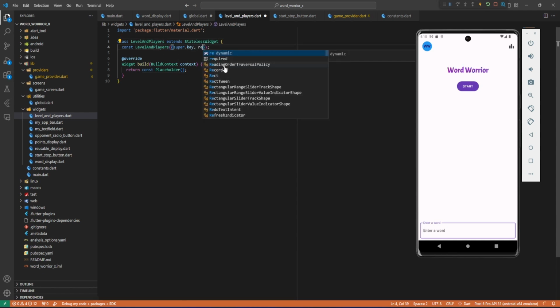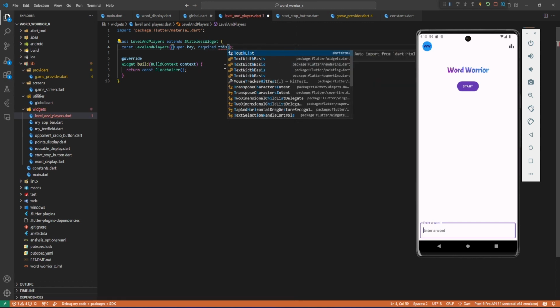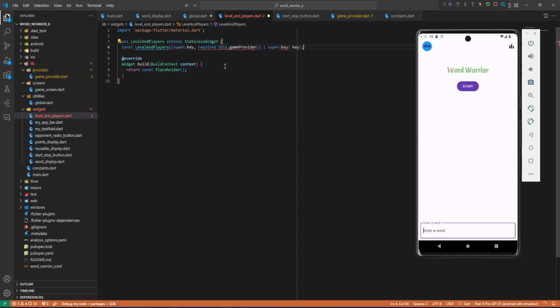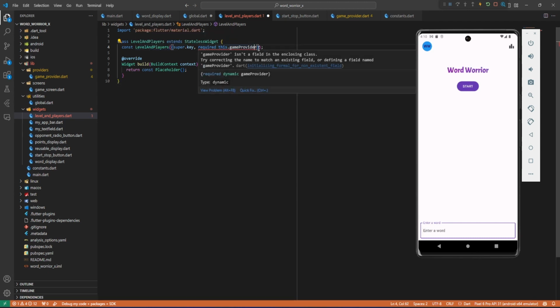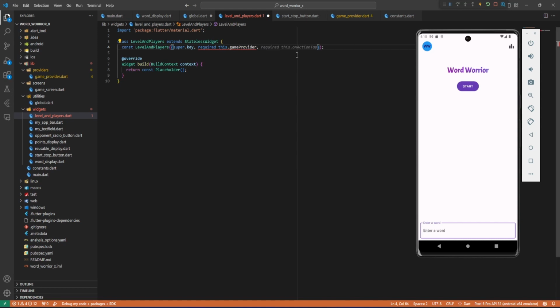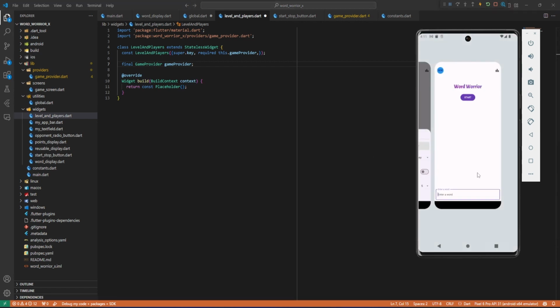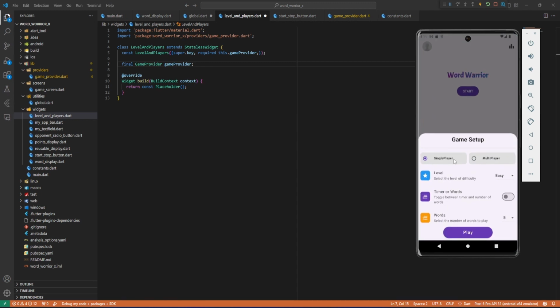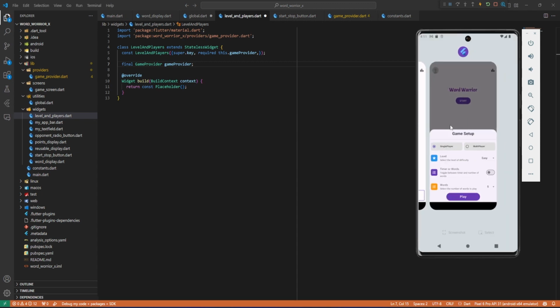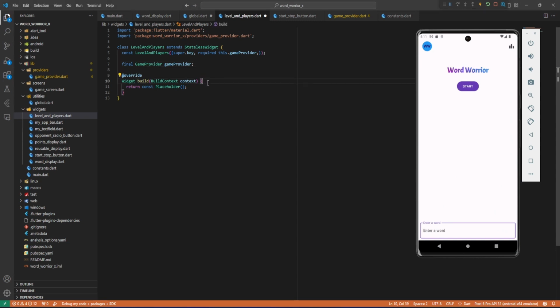So let's say required this dot game provider. That's all, we don't need all of this. You can put the comma there, and then let's initialize it like that. Then all we have to do is import the game provider. And because it's changing between single player and multiplayer, which means we need to read from the provider whether the user has clicked on single player or multiplayer.